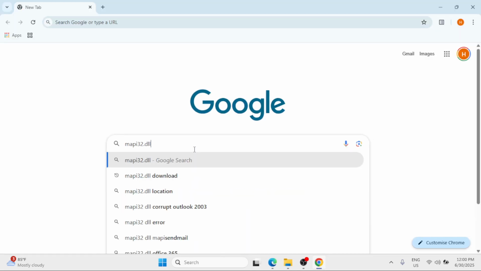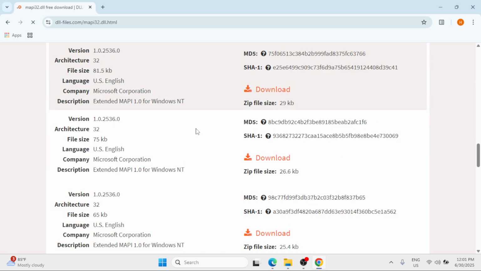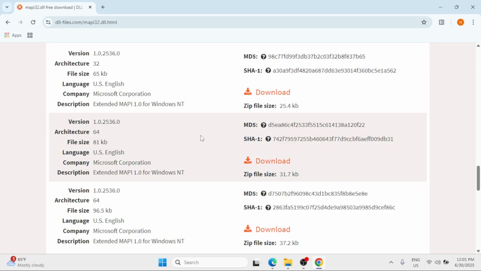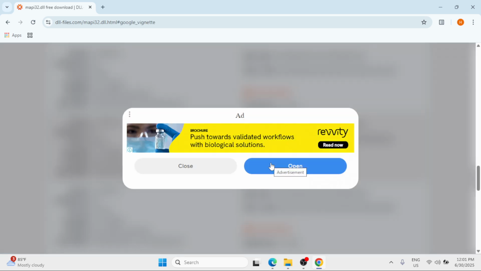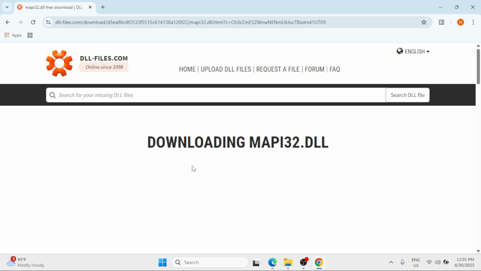Search for the missing DLL file and just put download, then hit enter. Click on the first option. Scroll down and click the download button corresponding to the architecture or the system type of your Windows. Wait for this to be downloaded.